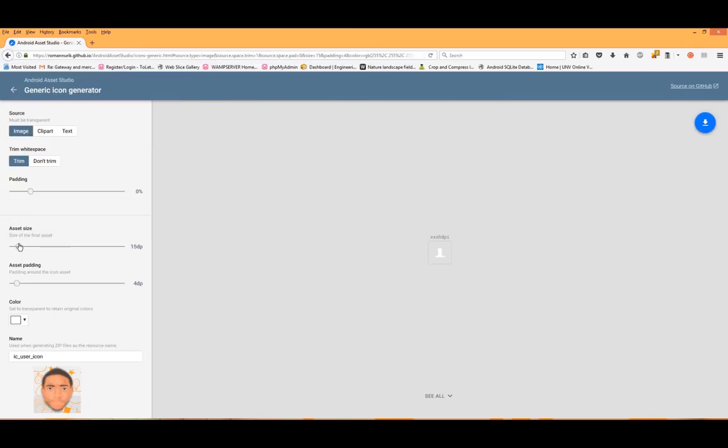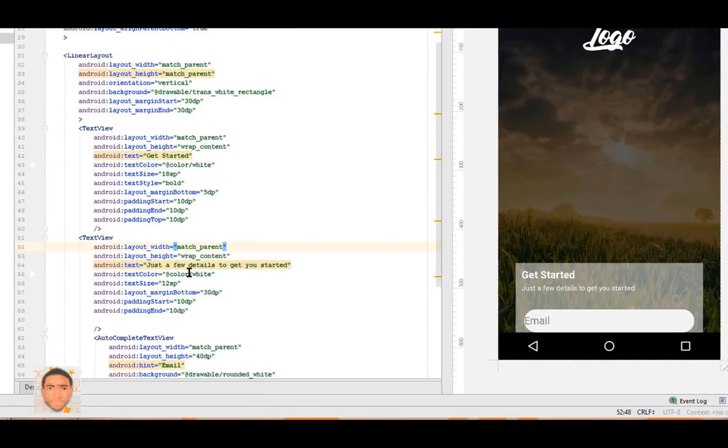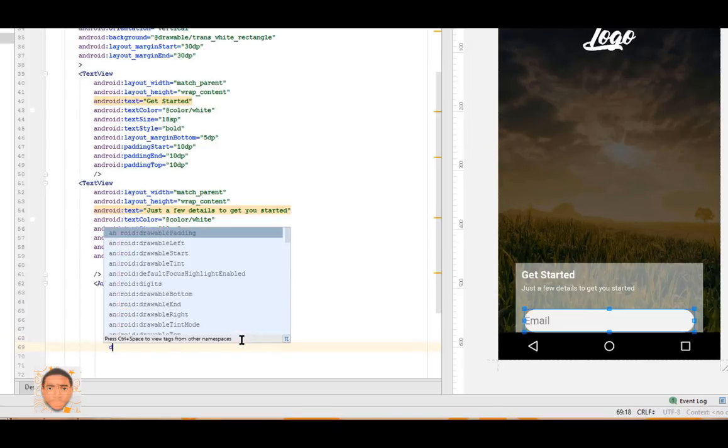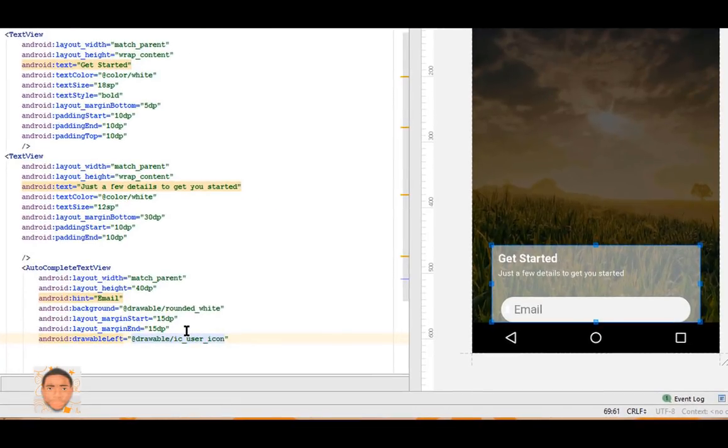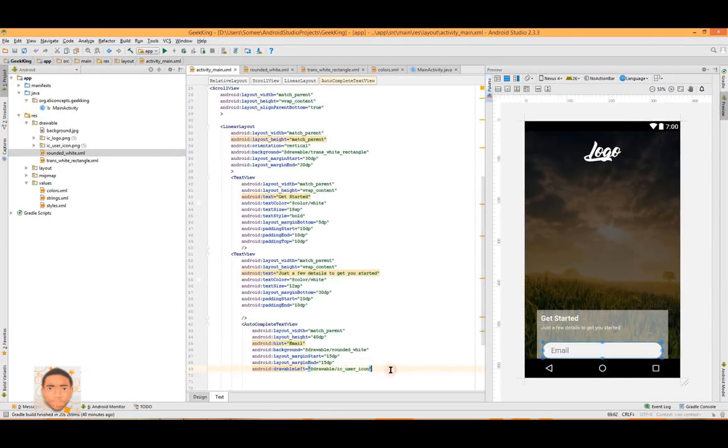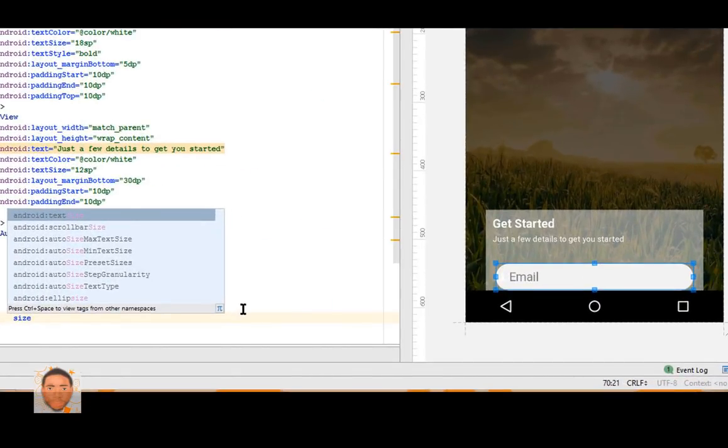So I'm gonna add icons now. I repeated the same process I did. Now to add an icon at the beginning of an autocomplete or text, we'll use drawable left. You can see that. And then I place the icon there. It's quite small, so I'm going to go and increase the size. Well, let me reduce the size of the text first.